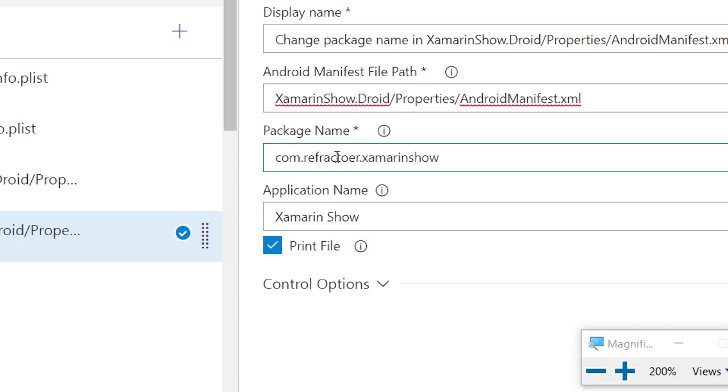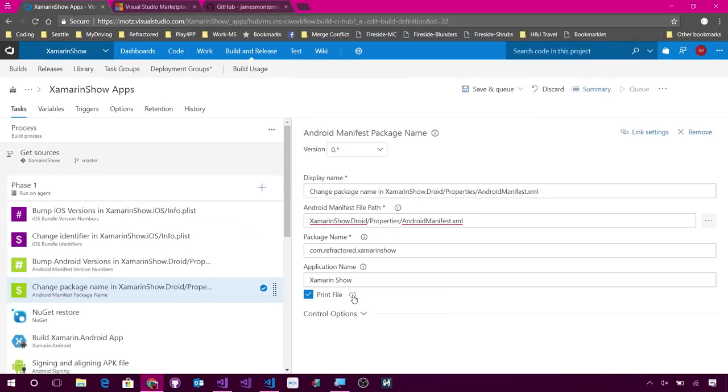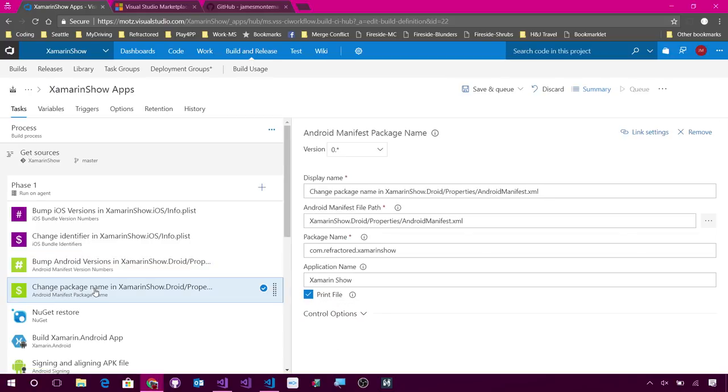Refactored. There we go. So this way you know exactly what's happening. And since all my builds are private, it's fine. There's nothing really personal in there, but you can turn that off and it won't print the file ahead or after. Okay. So up to you, and that's it, literally, it will print off before and after. Gotcha. And that's it. I mean, it's super straightforward, to the point, and you know exactly what's going to happen. It's going to bump the version numbers, change the identifiers, bump the versions, change the package name.